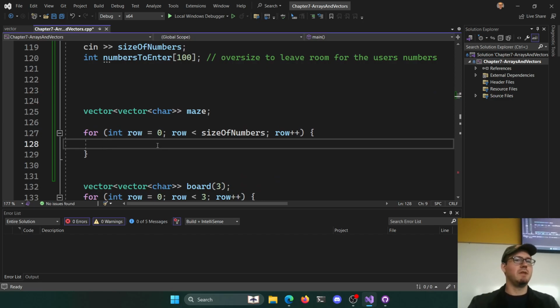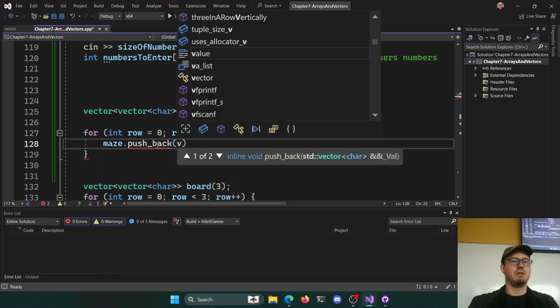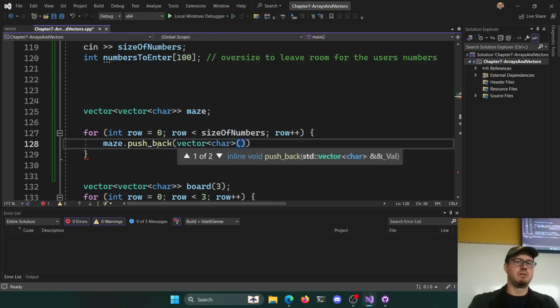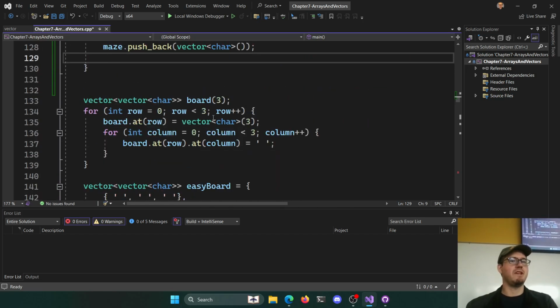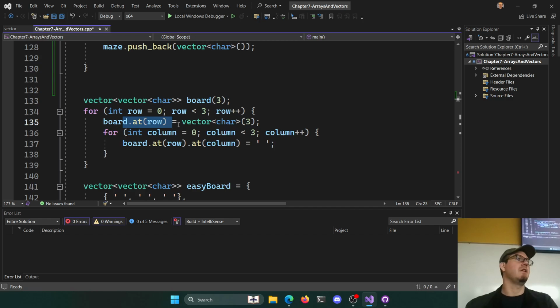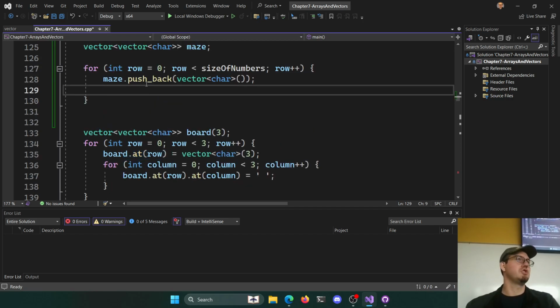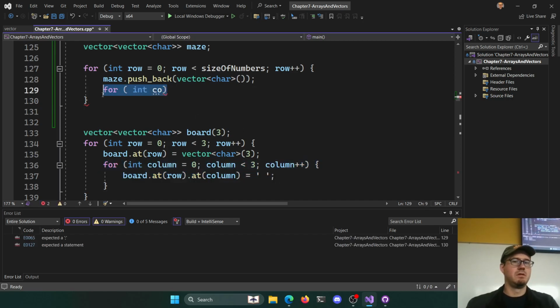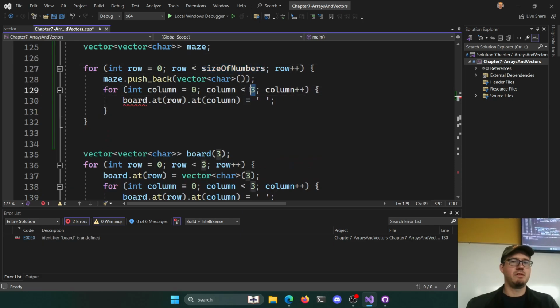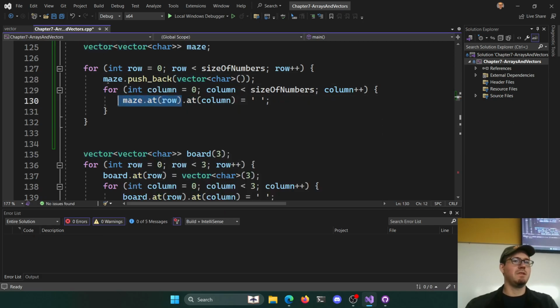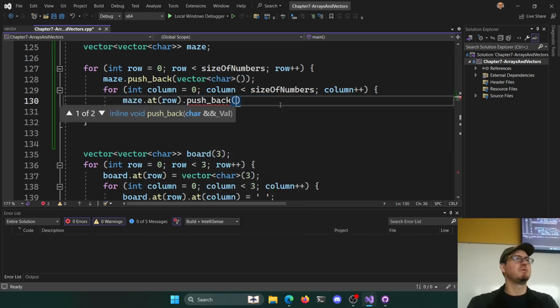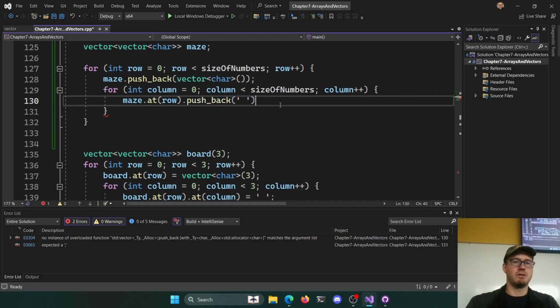Okay. So the first thing we'd have to do then, we take our maze and we would push back a vector of type char. So add an empty row here. I didn't pre-size one, so I don't have anything to set. I can't use the at notation because nothing's there. So I'm going to push back one. Then I need to loop for int column is 0, less than size of numbers. Now it's my maze at the row. It will give me the thing I just added here, then I can push back. Now I just push back a character because this one is a single character.